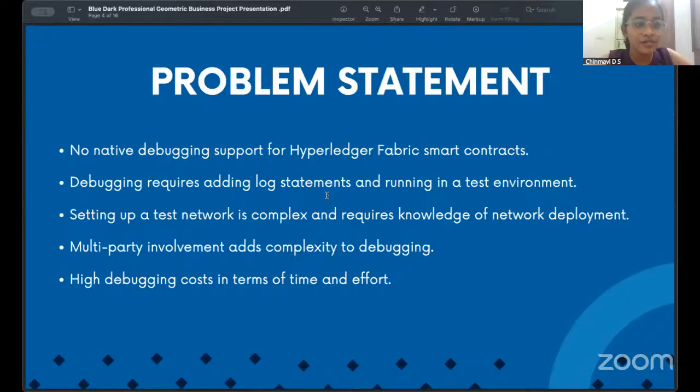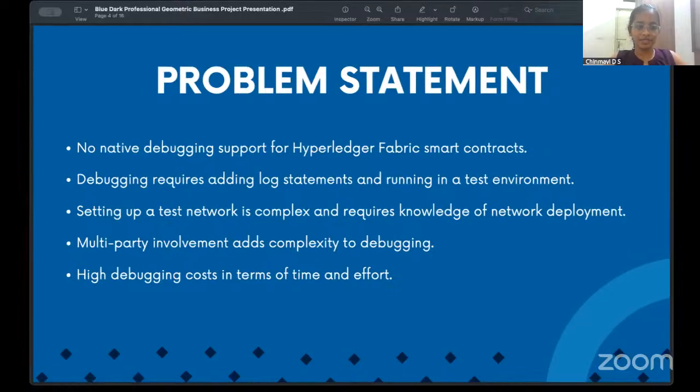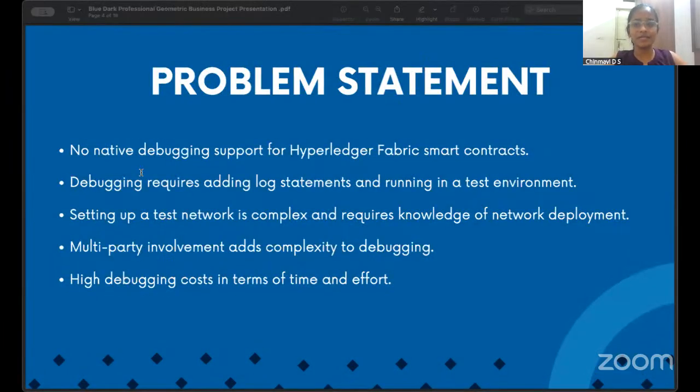Coming to the problem statement, as a Hyperledger Fabric smart contract developer, one of the biggest challenges we face is the lack of native debugging support. Unlike traditional application development, where we can use breakpoints and everything, chaincode debugging is entirely manual and time consuming. Right now, the only way to debug Fabric chaincode is to add log statements. This approach is highly inefficient, and it turns debugging into a cycle of trial and error.